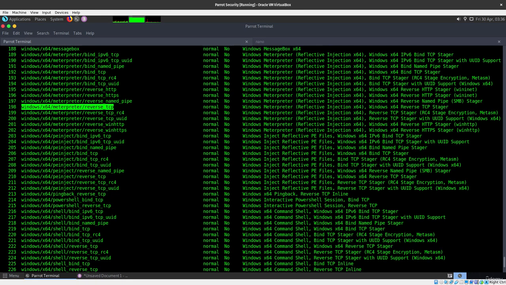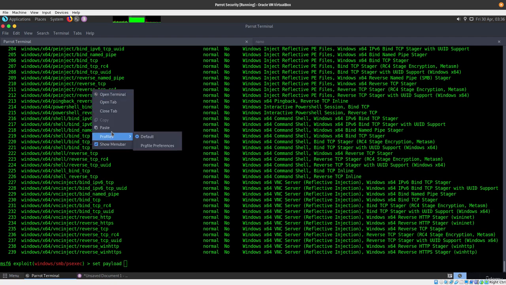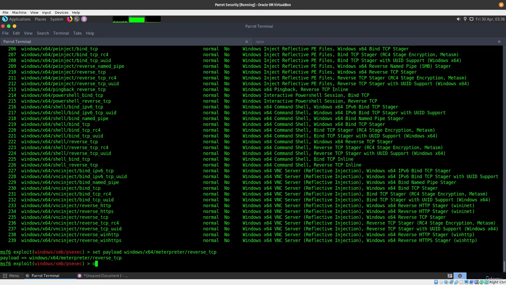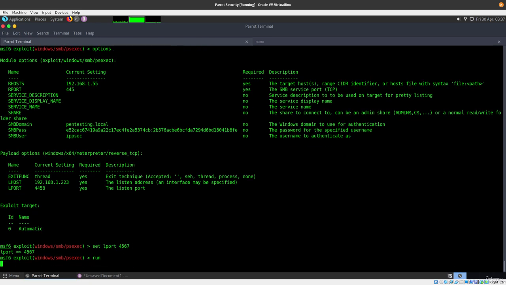It's going to be that. Let's see, reverse TCP. Let's go ahead and use that one. So let's set payload. This one is going to set the payload to that one. Let's see if there are more options now that we need to change. Everything looks good. That looks good. So let's just set the LPORT to like 4567. Let's go ahead and run this.